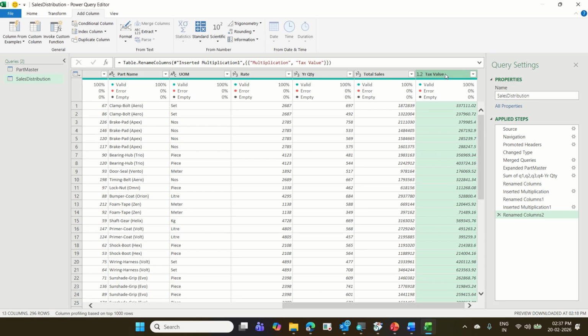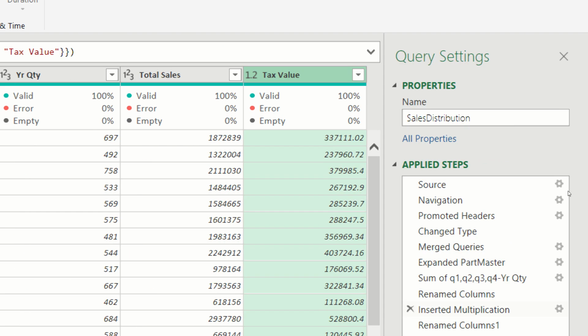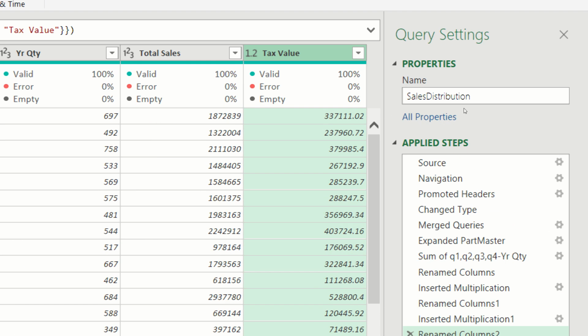Help me here. I want some help from your side. I have 33711.02 and 237960.72. I want to round it off. So tell me, if I round it, after rounding, what should be the value here? The 337, then 11, then 1. 237961. Why? After the point, it's more than 5. So it has to be rounded off. So I want to round it off.